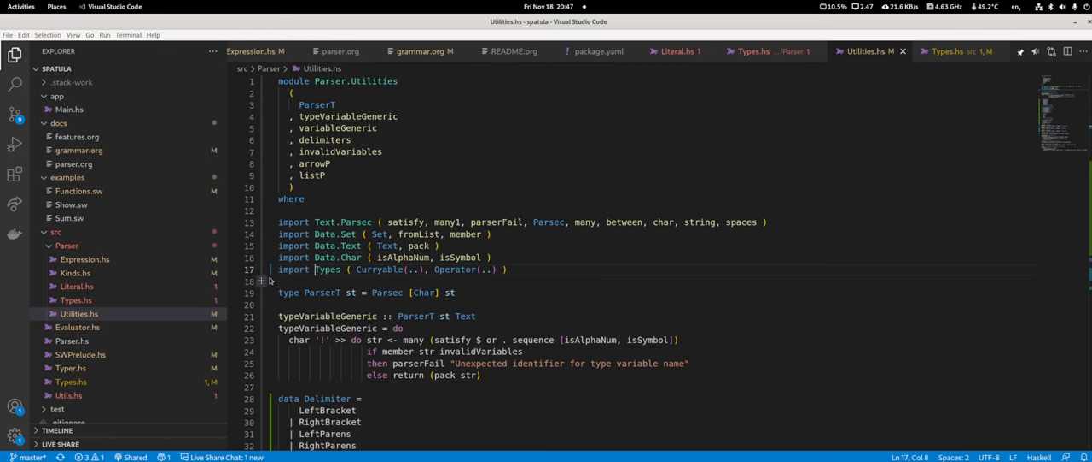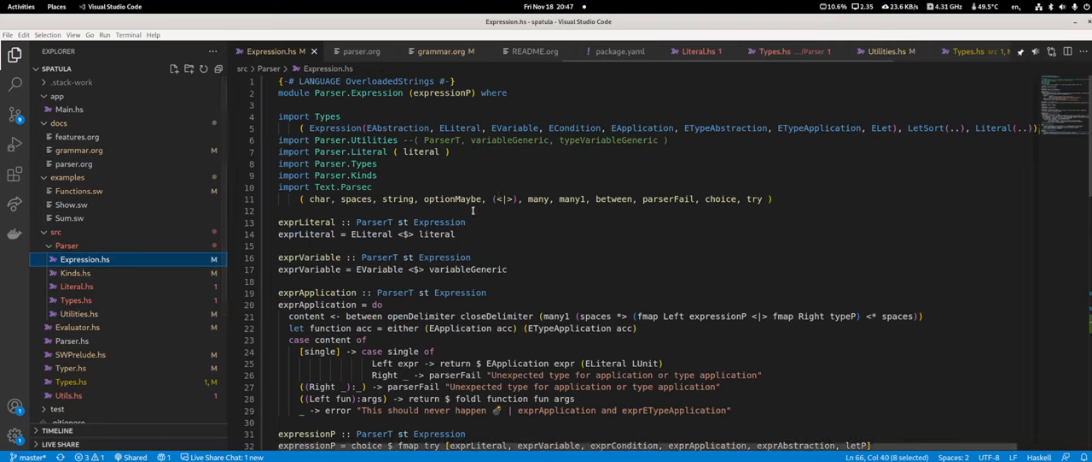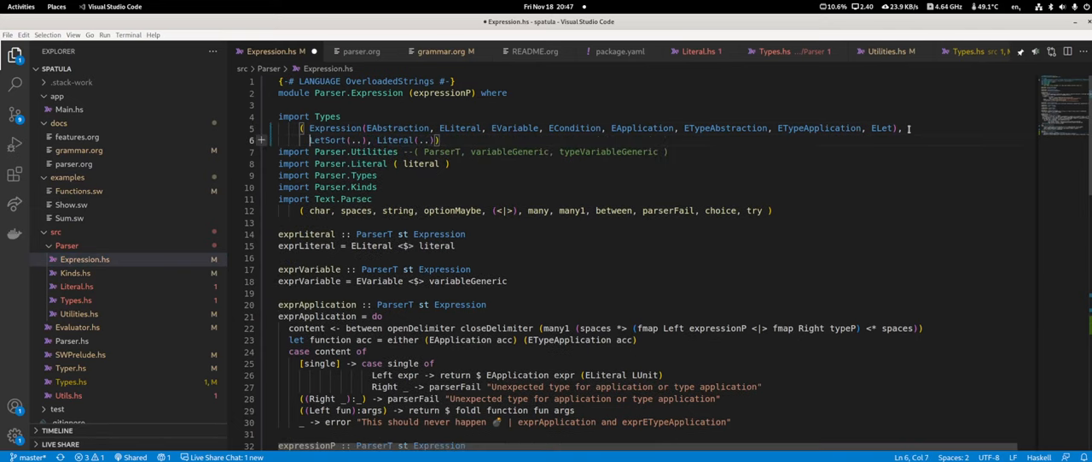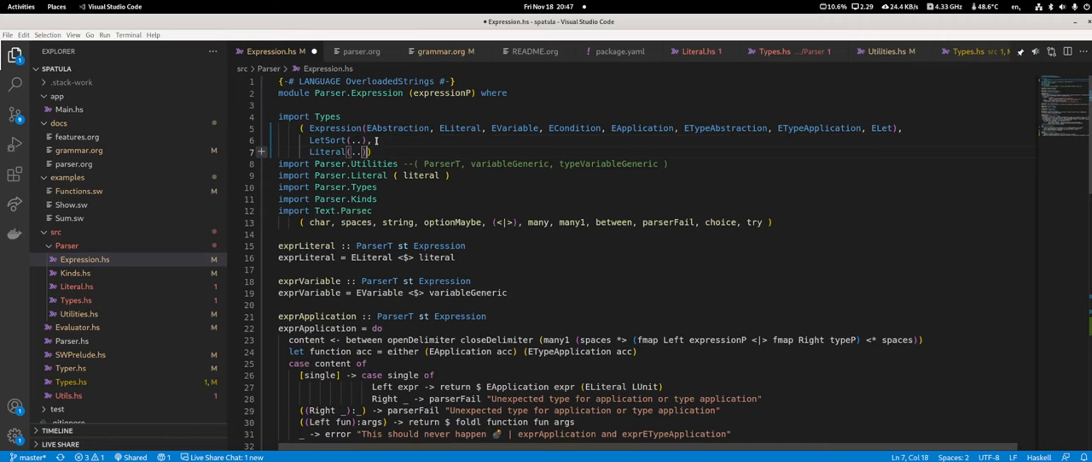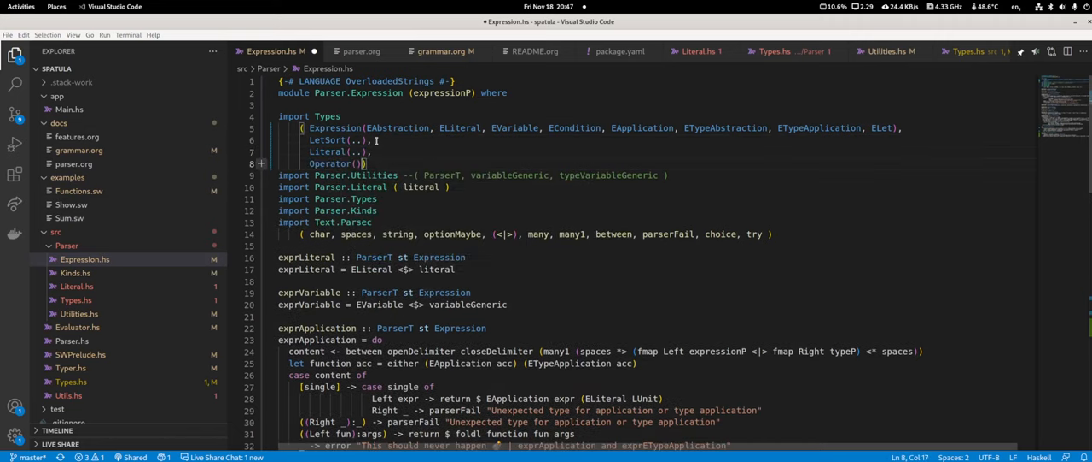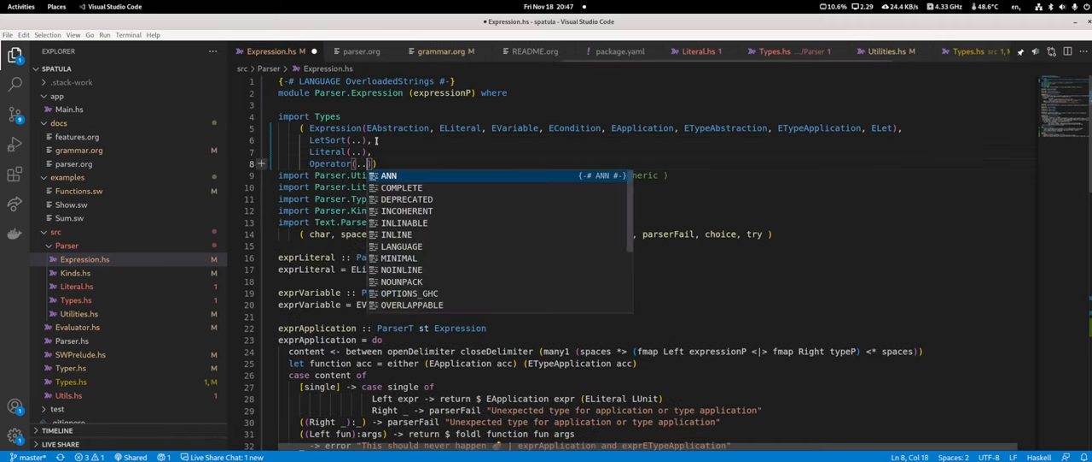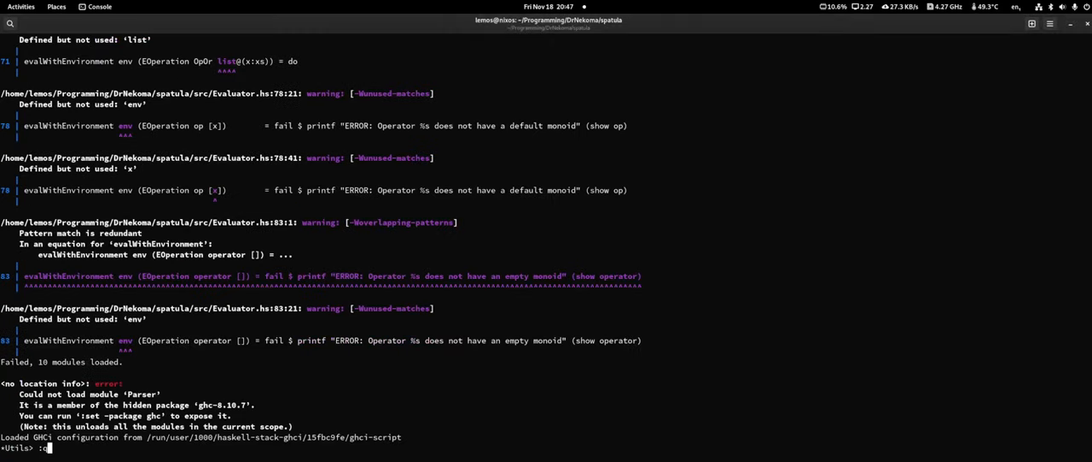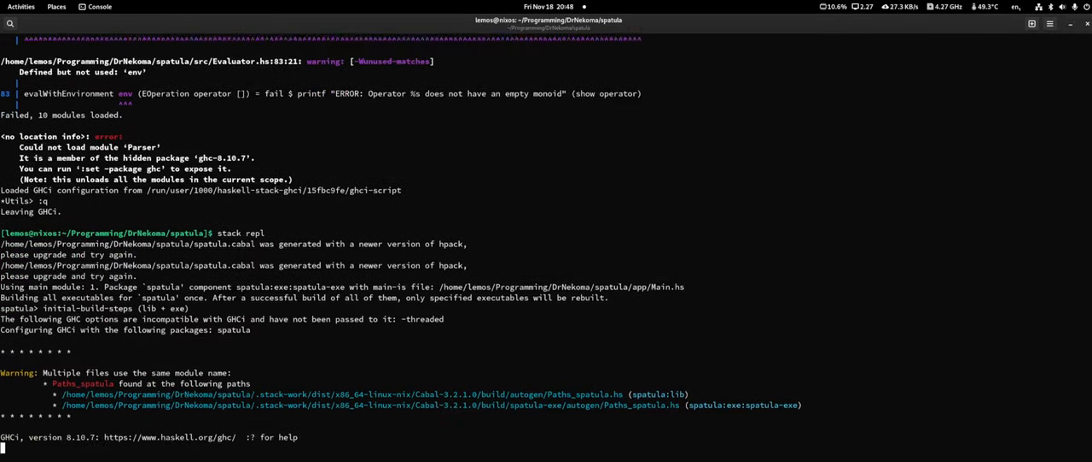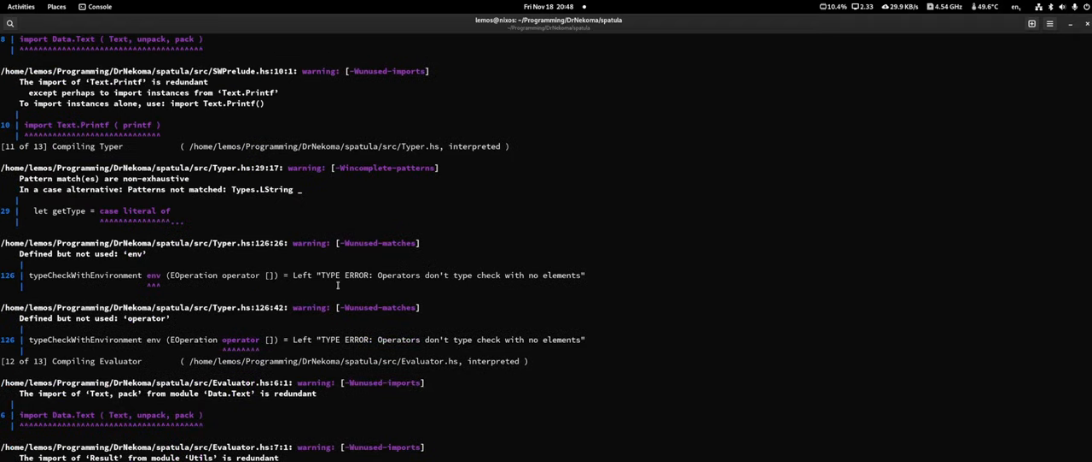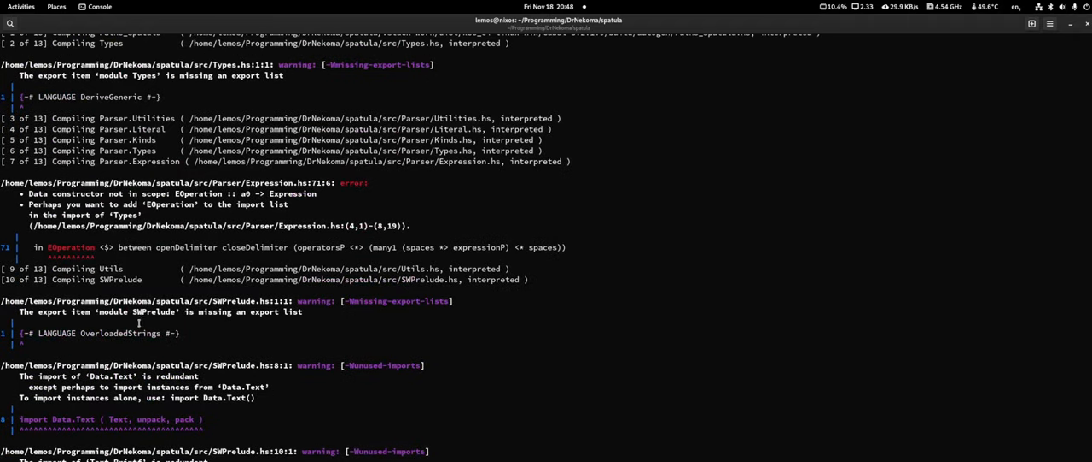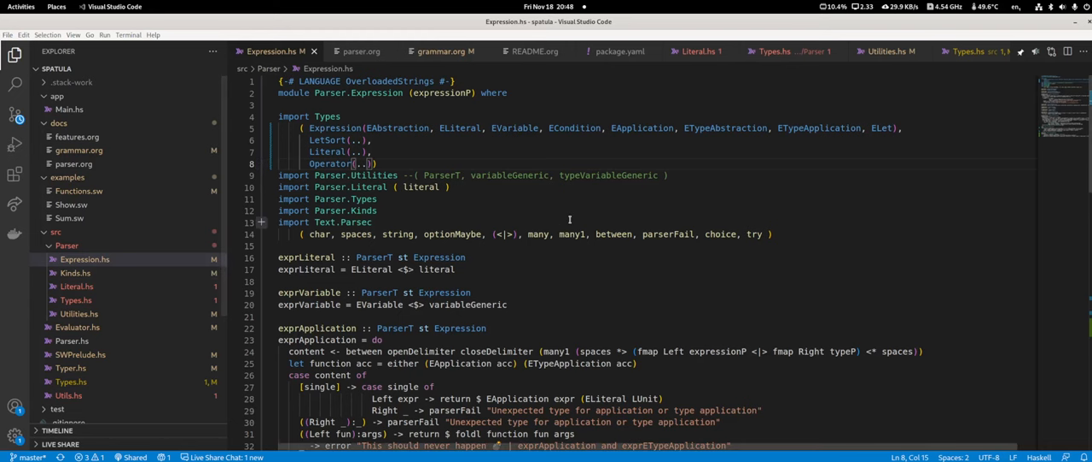Okay, now the expression.hs needs to import that also. Look at this import. Look at this list. Oh, I see. And then, I don't know, Haskell has plenty of good stuff, but it lost me in the small things. Yeah, that's what keeps me from it the most. Okay, now we have a problem with... Oh, here.